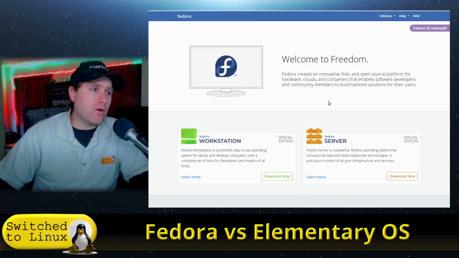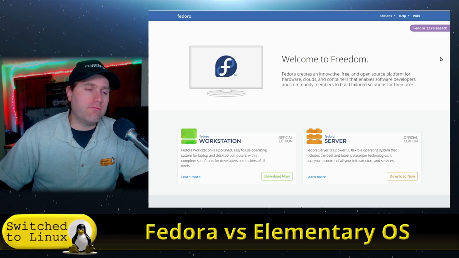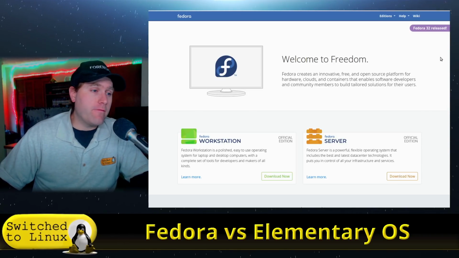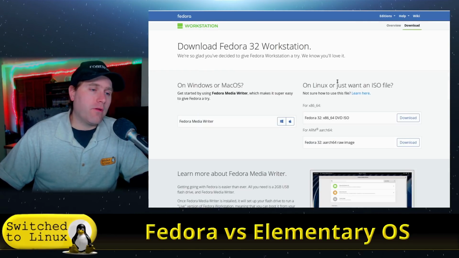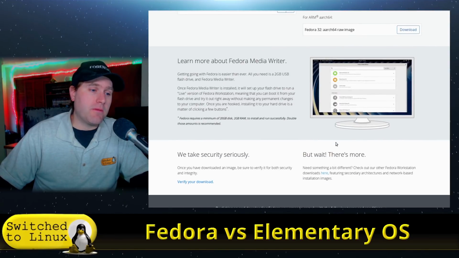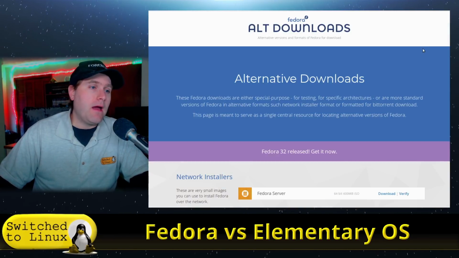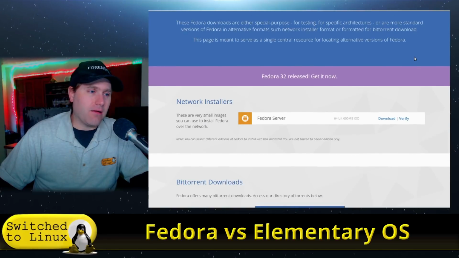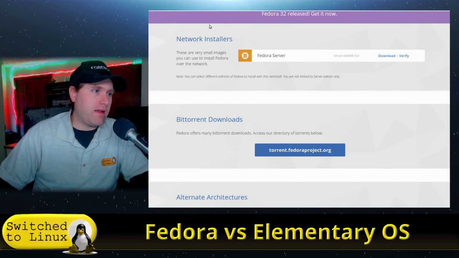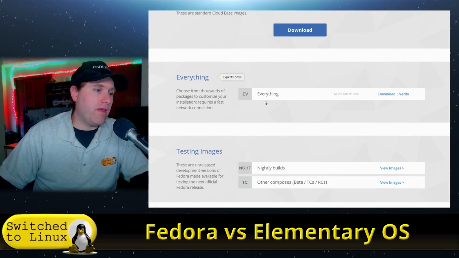Now, Fedora, of course, is a well-known, very mature distribution where we have the workstation and the server. Now, I was thrown for a little bit of a loop in that they changed some of the way their downloads go. I was looking for the simple net installer. It's not called net installer anymore. Now, it is actually called the everything installer.